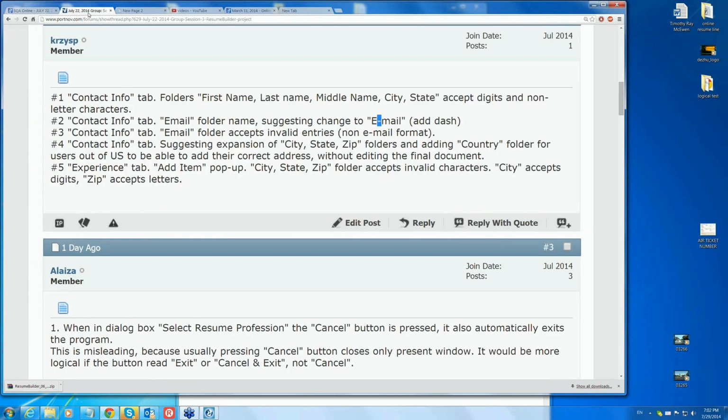Okay. Bug report number 3. Contact info tab, email folder accepts invalid entries, non-email format. Well, first of all, you didn't look at the requirements. Second, you are not using correct technical terms, and probably you didn't watch my video on graphic user interface testing, session number 2, where I come with all the terms. Okay, keep going.